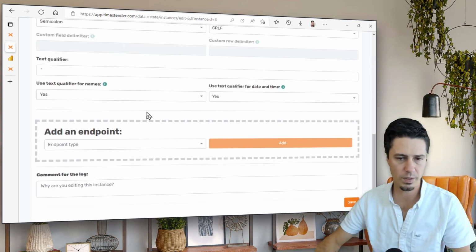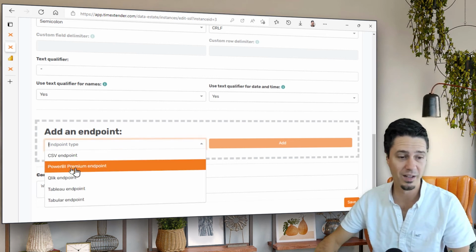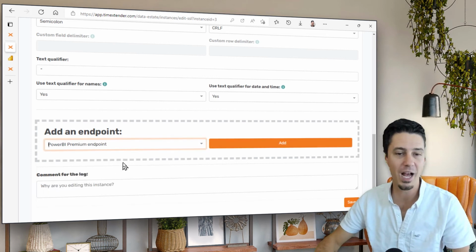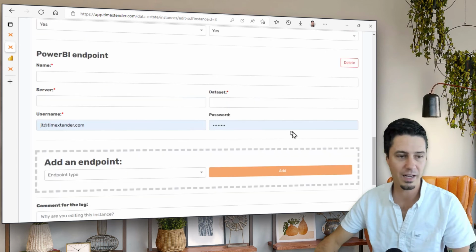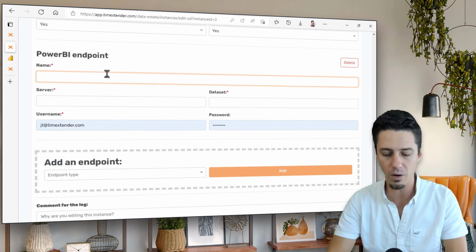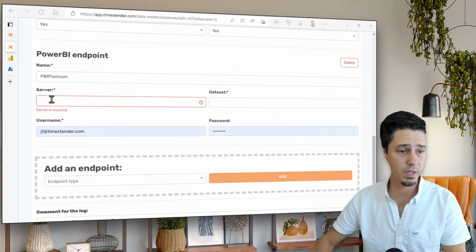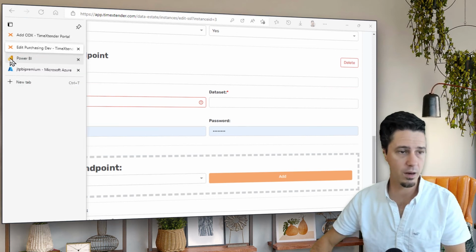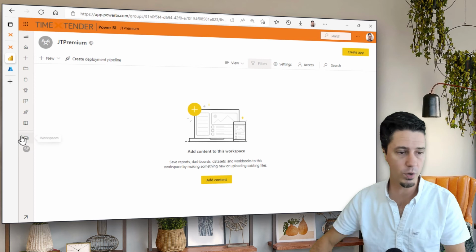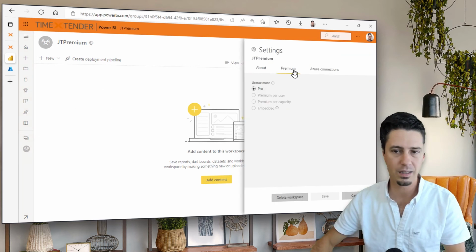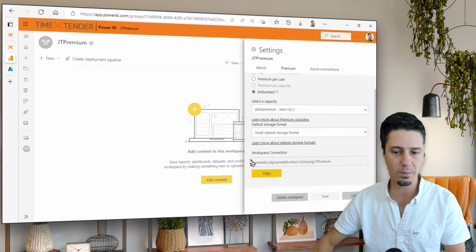Okay, then I simply scroll down and I've added that endpoint, and I also want to add another endpoint. Now let's go ahead and add our PowerBI Premium endpoint. I'll click add, select that PowerBI Premium. I'll call this PBI Premium. Okay, and then we put in our server name. Our server name, in case you're wondering, can be found in Power BI. If you go to Power BI, go to your premium workspace that you have here set up, click on settings, click on premium, and then you'll be able to scroll to the bottom and you'll see workspace connection right here.